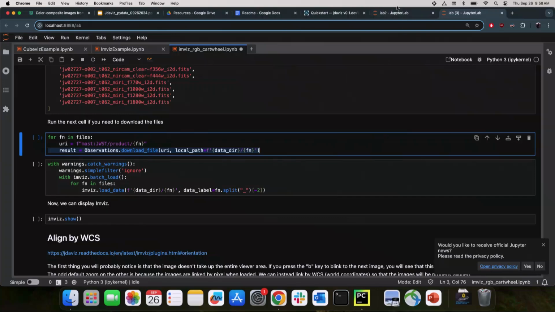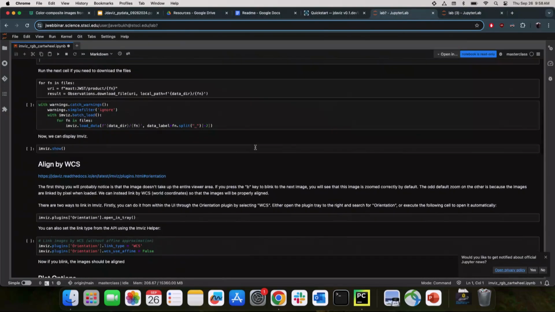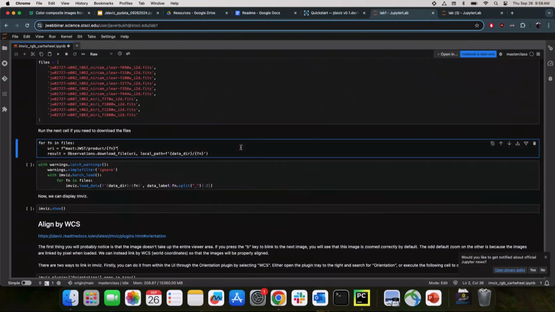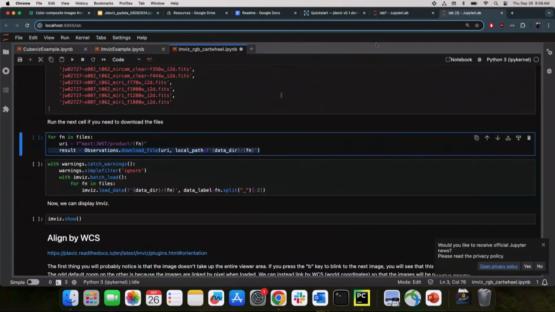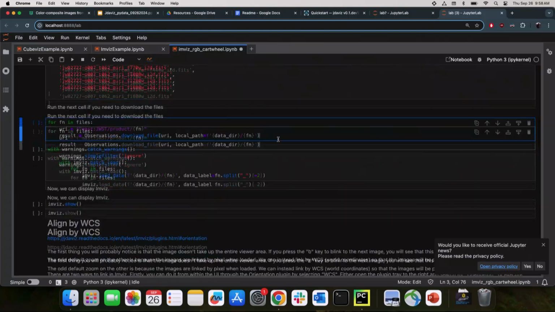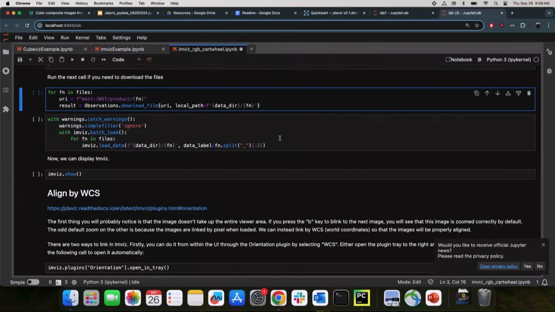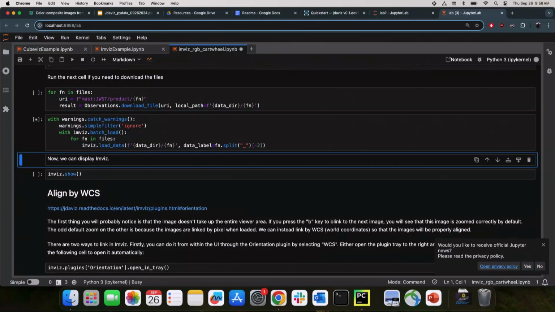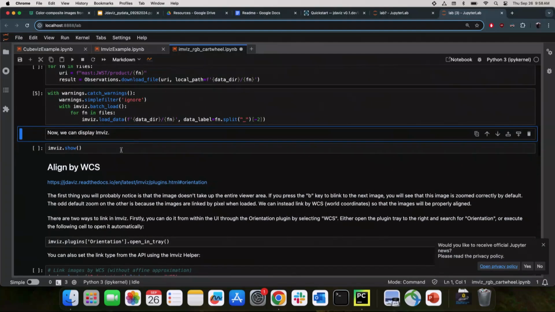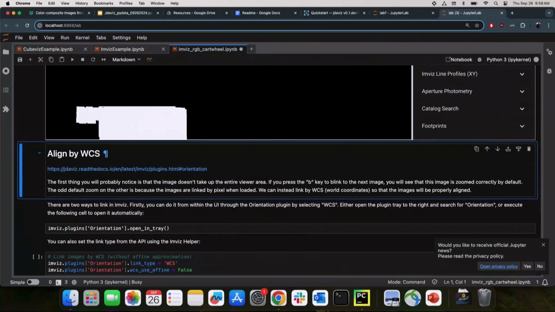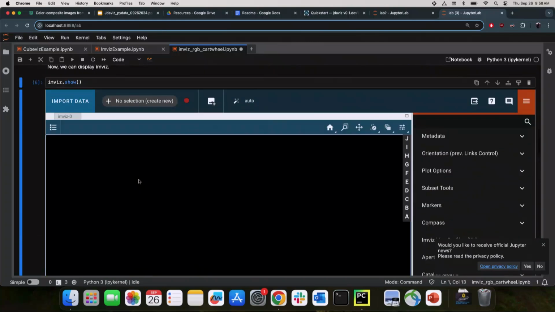Again, in the cloud, in the platform, I believe that's set as raw. If you download it, you can set it to code and then run it, and that will automatically download the files for you from MAST, which is the archive for Space Telescope images. Here I am just doing a batch load of all the files into Imviz. And here I will show Imviz itself.